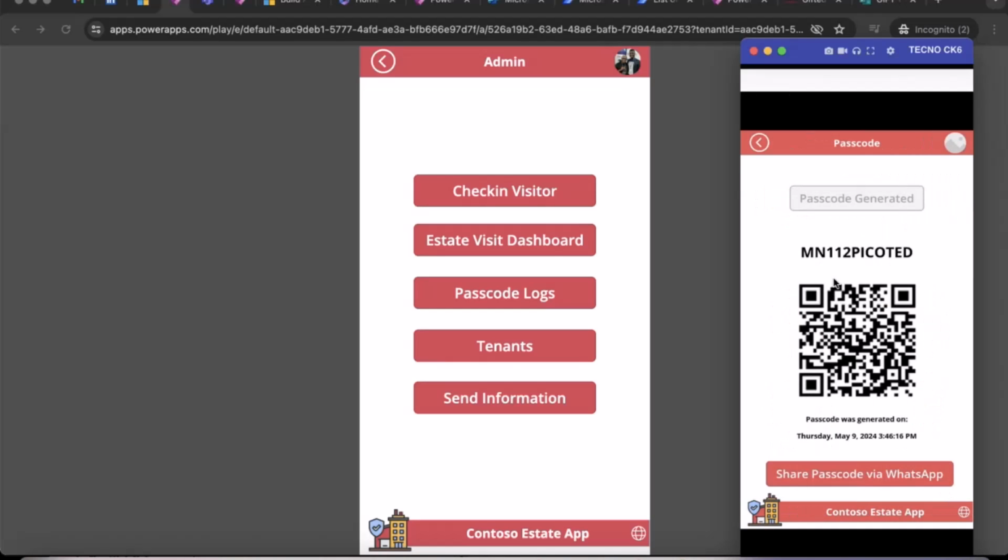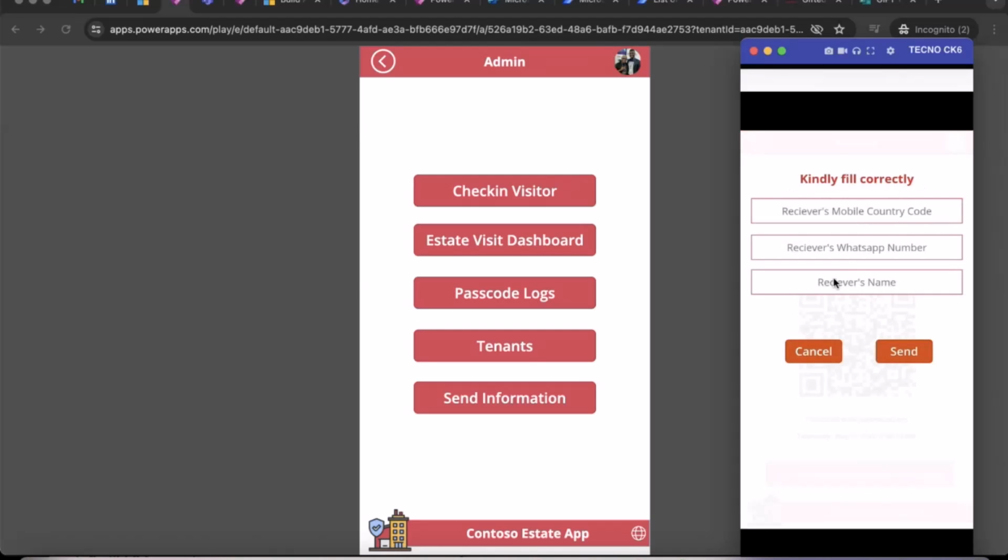Quickly, let me show us the passcode. We used this earlier on to generate a passcode. Assuming I want to share via WhatsApp, which is one of the features, all I need to do is click on share password and put in the country code.